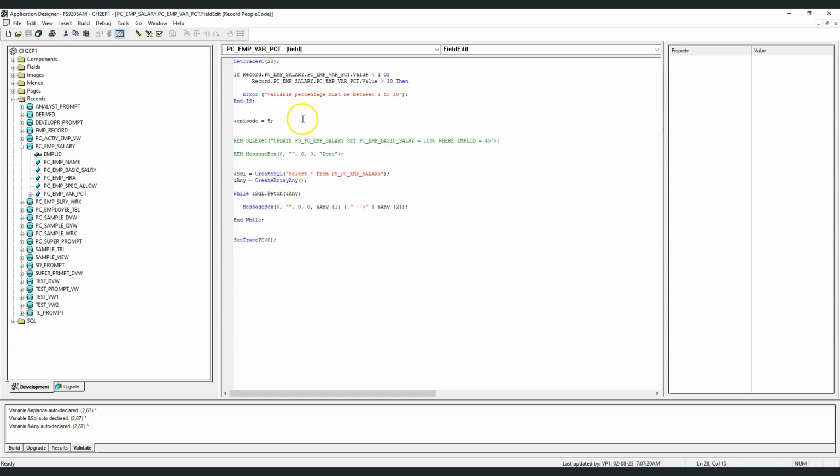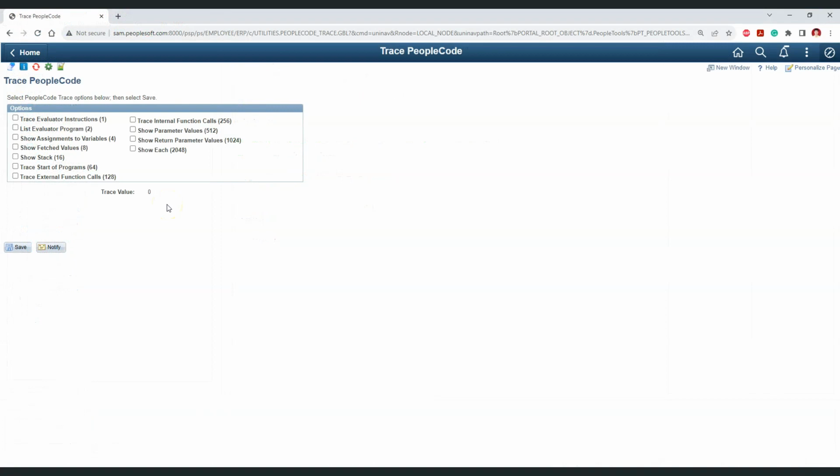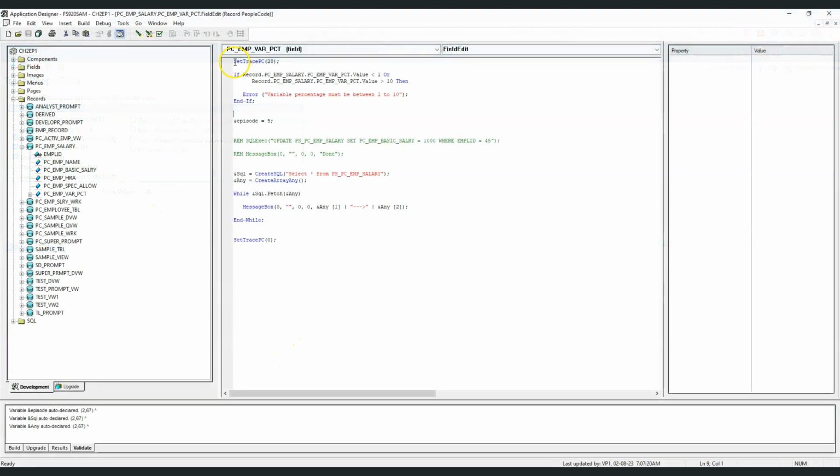Now the question is, how can we get the correct integer number to be passed here? We can obtain that number from the Trace PeopleCode page. For example, if we want to perform trace for these three categories, we can check them, and now we are getting a trace value of 28. That will be the integer number you need to pass. So if I use the SetTracePC function with a valid integer here, the system will start tracing whenever it reaches this PeopleCode program. Finally, I am passing an integer 0 to instruct the system to end the tracing.